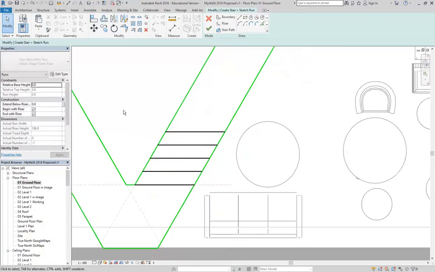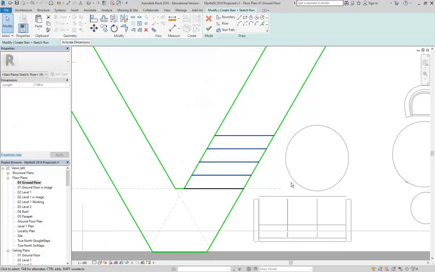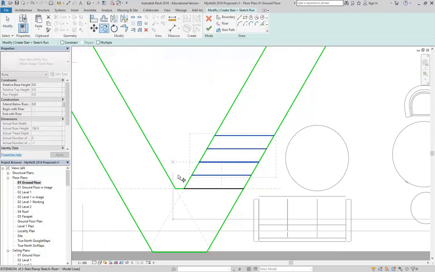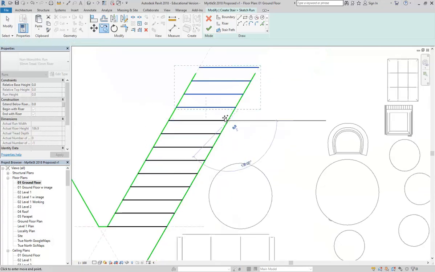Okay, I can show you a good trick with copy here as well. I'm going to select all of those riser lines, click copy, and turn on multiple. Now I can pick it up at this corner point here, go along to that next endpoint, and just keep copying them like that, and they'll keep the same setup.